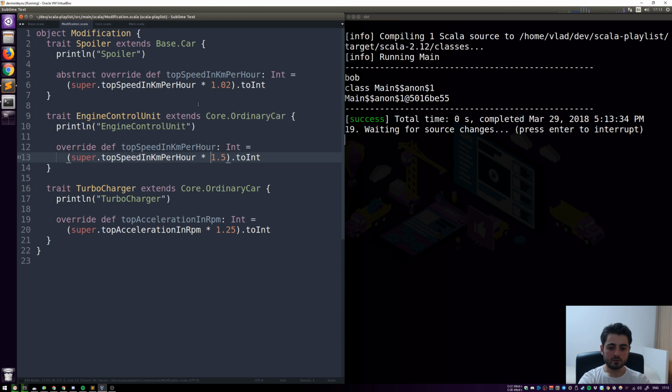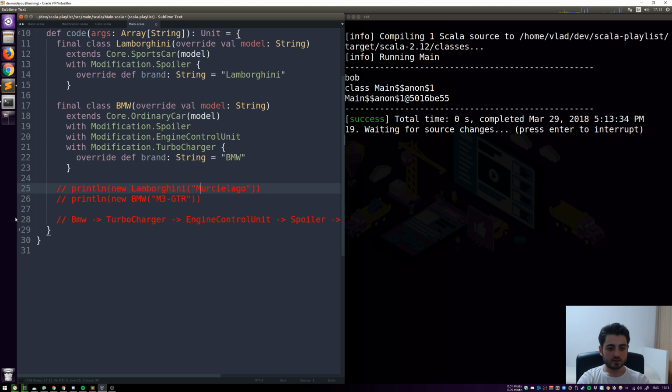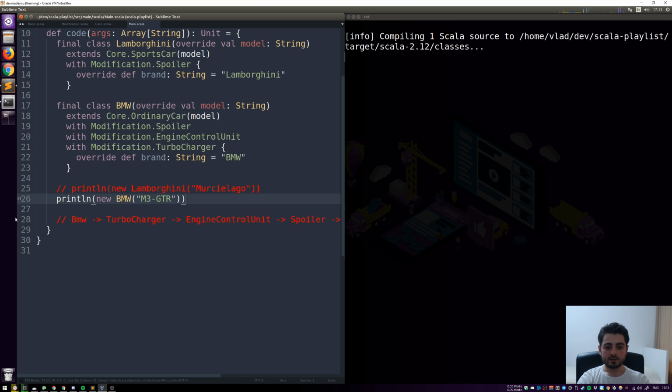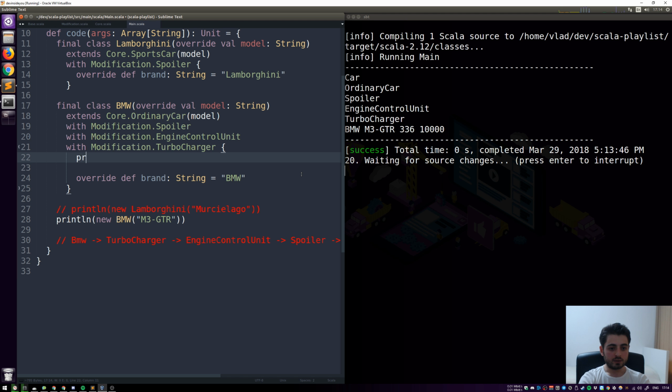Okay, so now if we look at our main, which has the cars commented out, let's remove this whole Bob thing, right? So let's do the BMW. So we should see exactly what we have here. We see a BMW, right? Actually, we don't see the BMW. Why don't we see the BMW? Because we didn't add anything to the constructor of BMW. So let's do print line BMW.